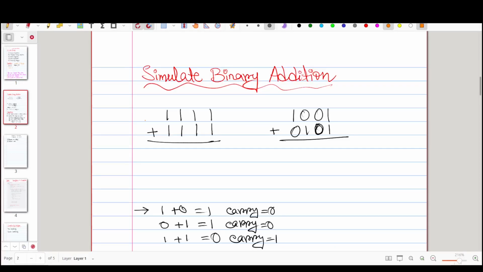Now let's simulate the binary addition part. We are given two numbers, the first number and the second number, and the first one is 1 1. 1 plus 1 will give you 1 0. You can consider it similar to decimal addition. If you have two binary digits 1 and 1, it will give you 2, so it will be 1 0. This way you can add in binary.